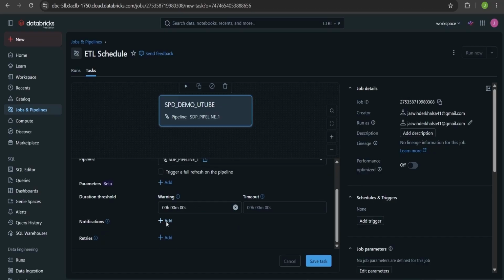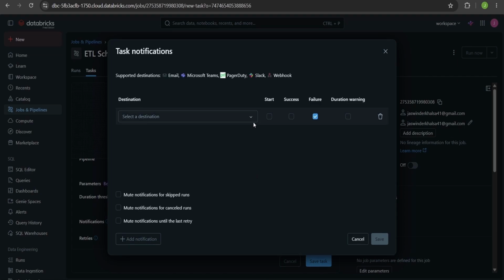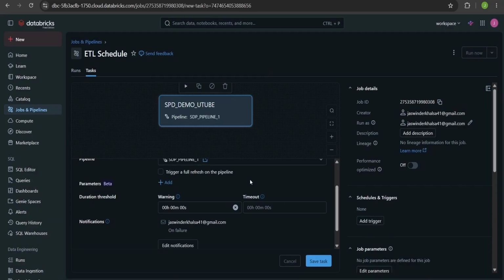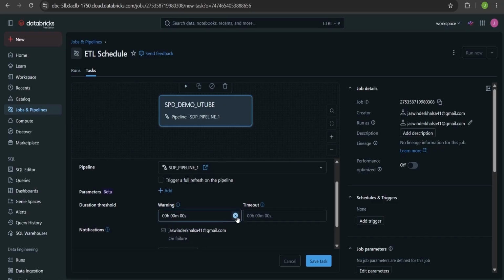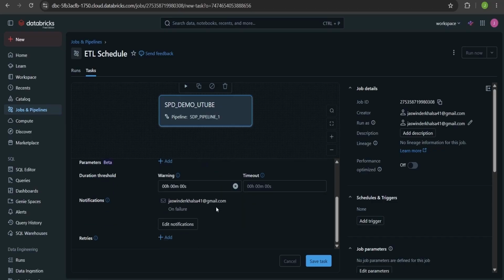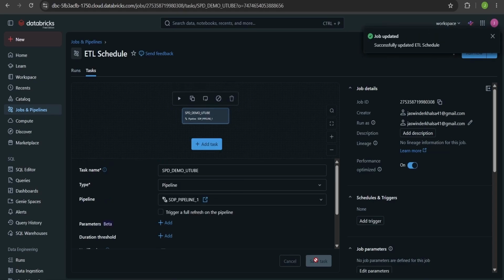I am okay. Any notifications if I want, maybe I can add some notification. I can select email address and then I can mention my email on which I want to receive the notifications. Okay. And then I can have the success notification, failure notification, any other start notification as well. Then I can click on save. If you want, that's obviously project to project, but you should know that. Cool. So I don't need any duration threshold, so that's fine. All I will do is click on this save task. And I had successfully created my first ETL task.